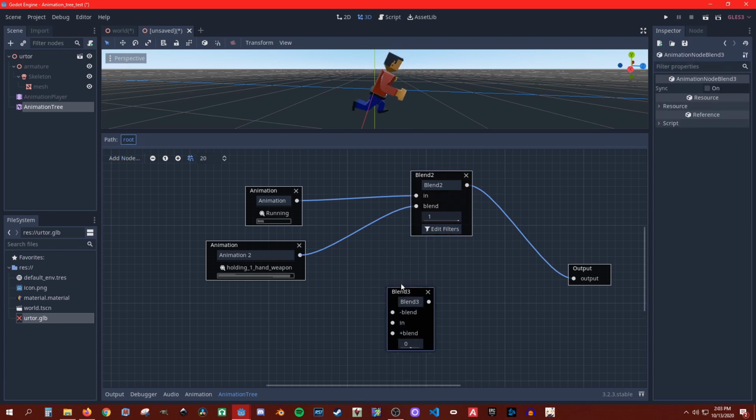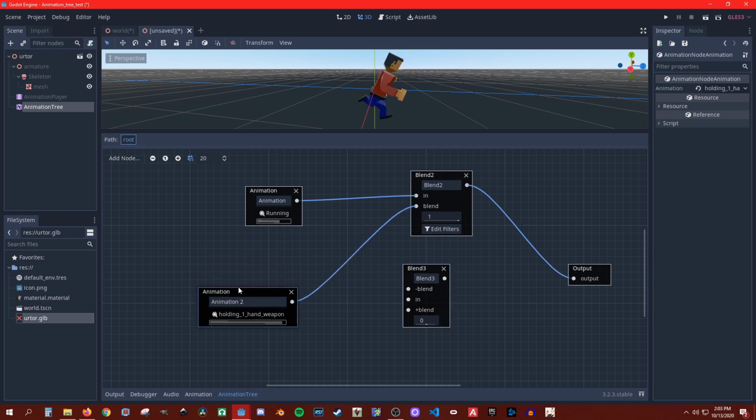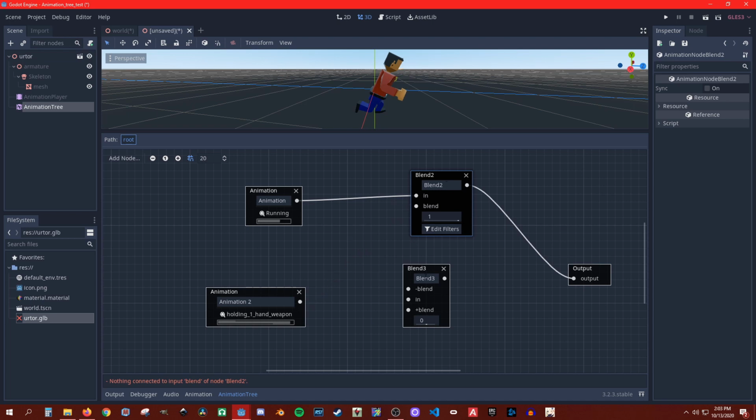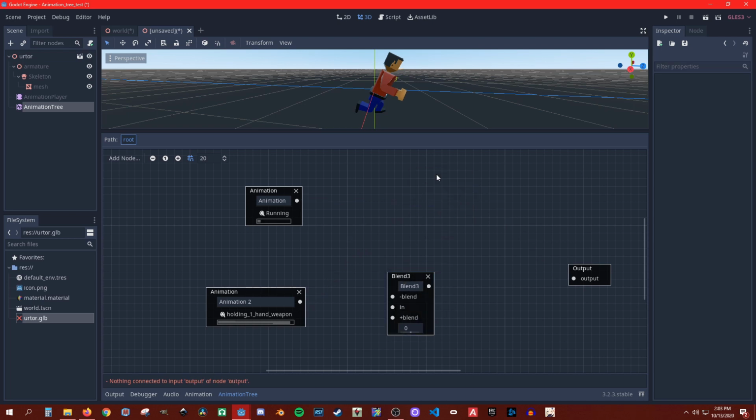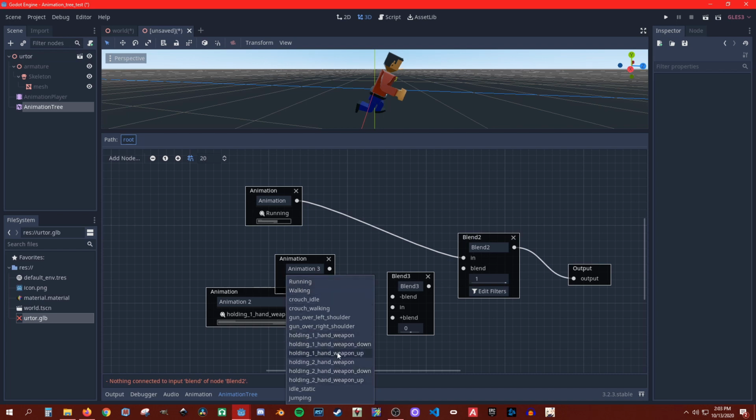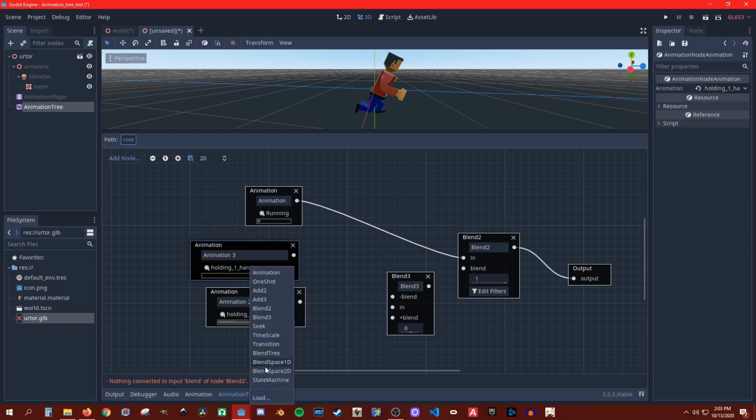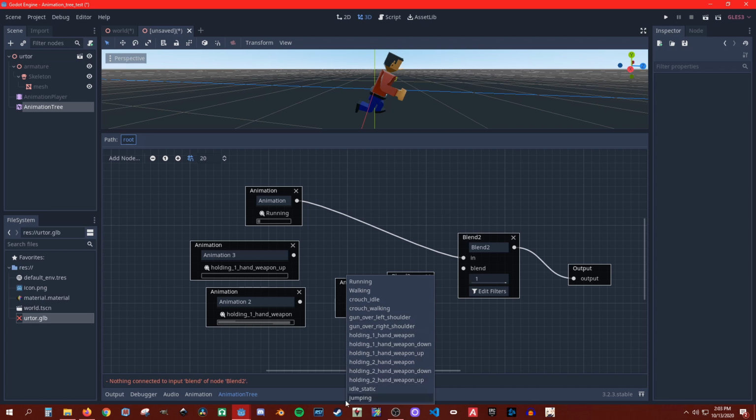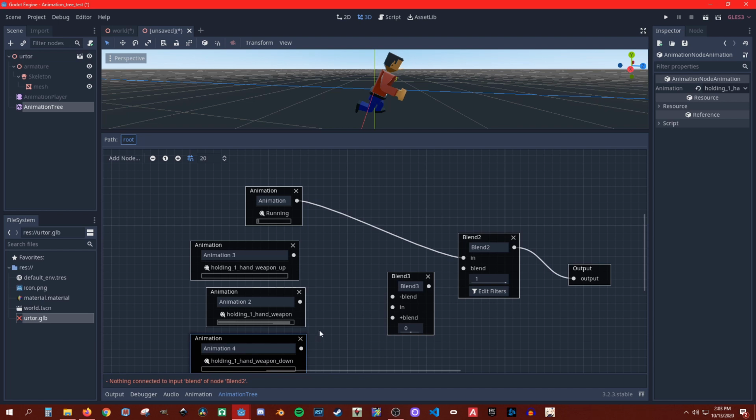Next one is the blend tree. So blend tree goes between three animations, similar to blend 2. So for example, let's get rid of that one and delete that. Actually, let's keep it for the sake of showing. So it could blend a blended animation into another blended animation. So let's add 2 more animations. Let's say one hand weapon up, and then another one named one hand weapon down. There you go.